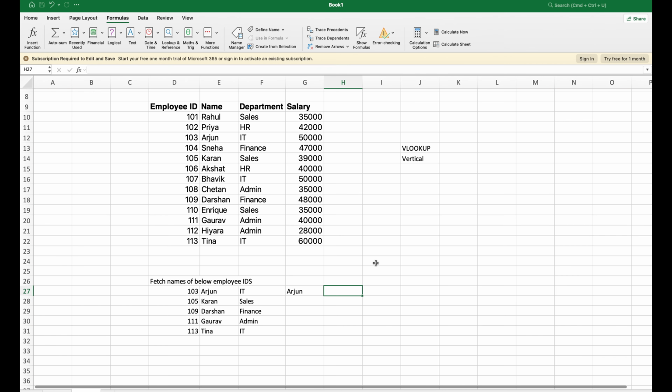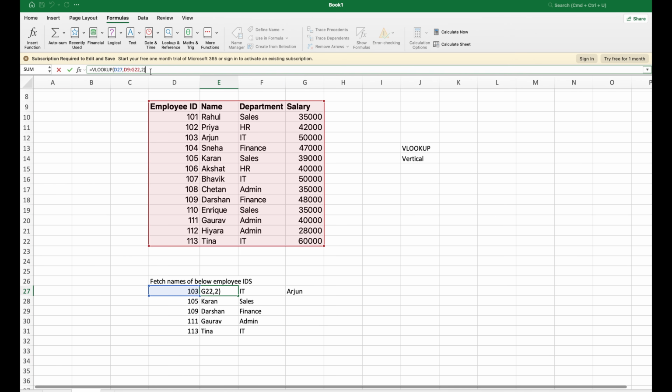Now let me show you the concept of special paste here. In my previous video, someone asked that if we remove the old data, the new data is also getting erased. For example, if I just remove this 103 employee ID, automatically the new data is getting erased. So what do we do about it? What you need to do is, wherever you have formulas, and if you see in these two cells here, you have formulas.